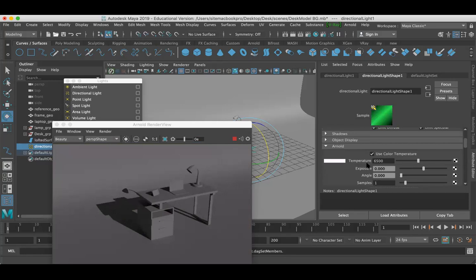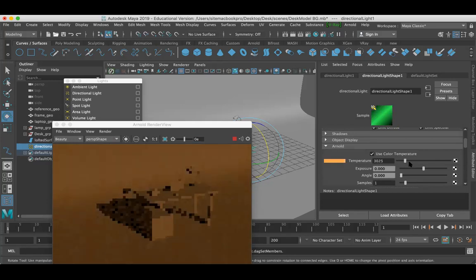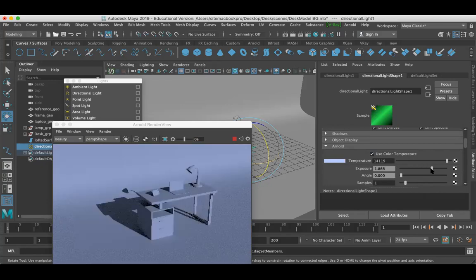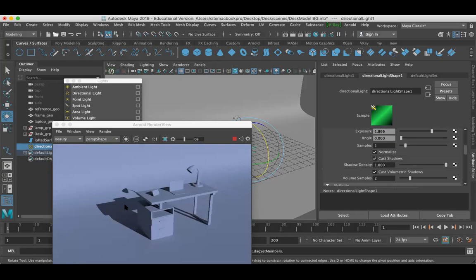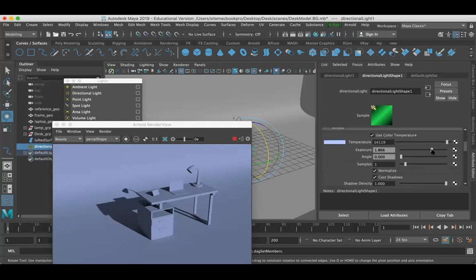This color temperature works with Kelvin temperature. You might have heard of it in your physics class. If I go with a lesser value, I get warm light. If I go with the maximum values, I get cool light. So you can choose your color with the color temperature here. If you increase the exposure, it works similar to the intensity. It will just brighten your scene.